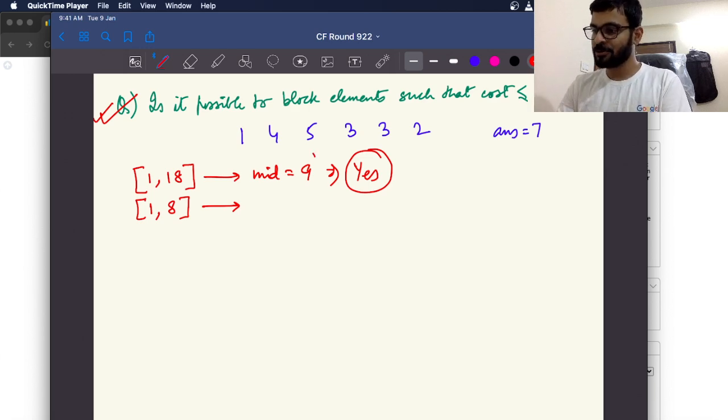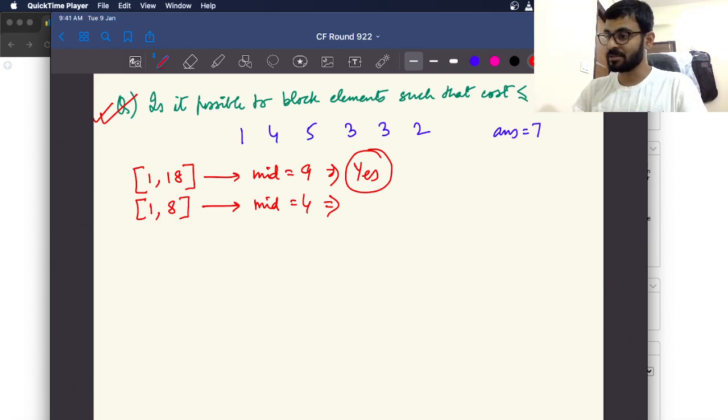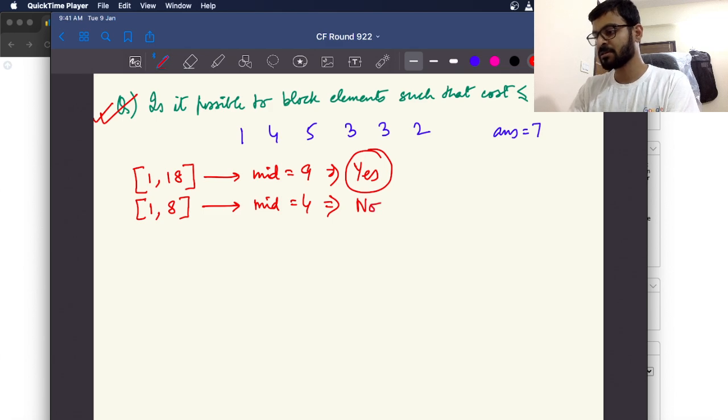So this is your first value of x. The next range is 1 to 8, so the mid will be equal to 4. And when mid is equal to 4, the answer is that cost less than or equal to 4 is not possible. We can just see that 5 is greater than 4. Whatever technique we use, we will be able to find this out. This is not possible, so we will say no.